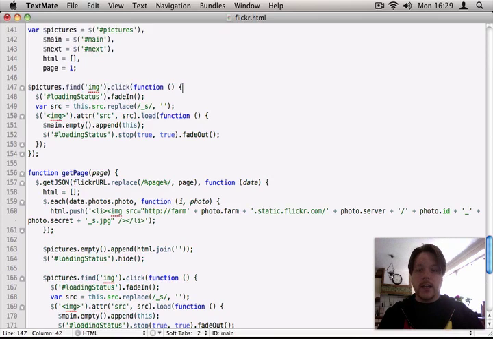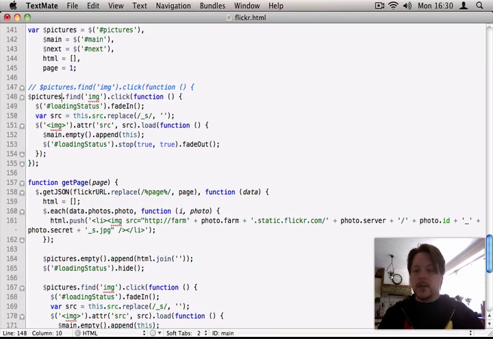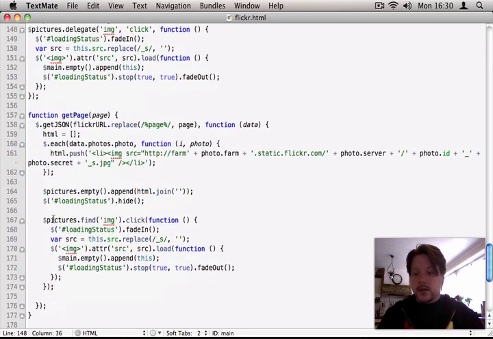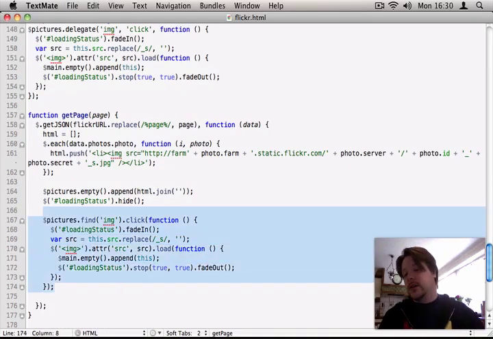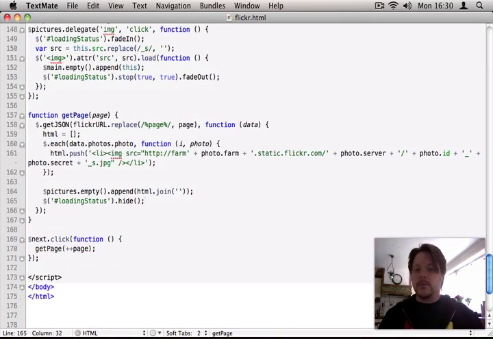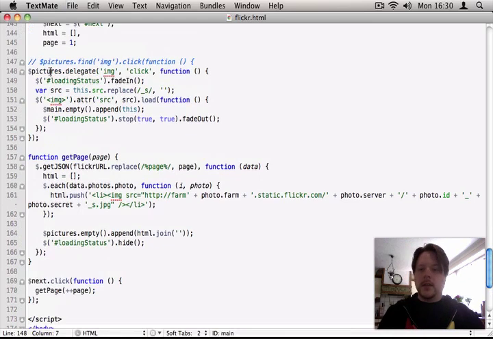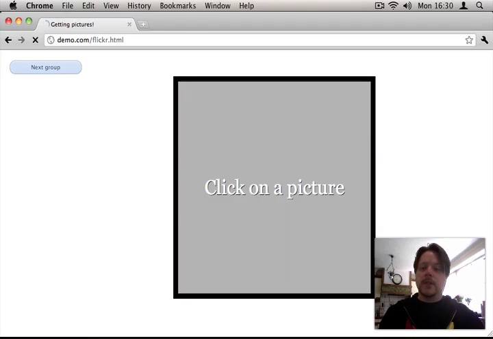Okay, so this is the old syntax. Comment that out. This is the new syntax. Delegate image click. Boom. Okay, so that's our new code. Let's get rid of that repeated bit of code. Just save that. Okay, let's save this and just run it, see what happens.